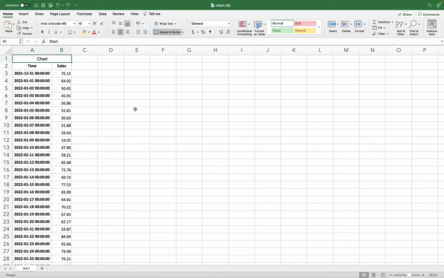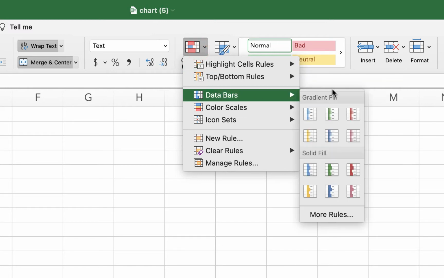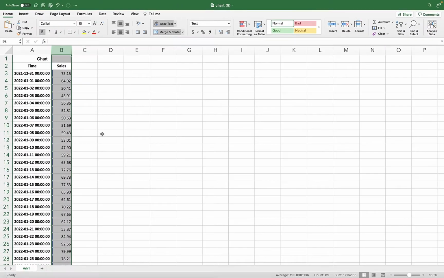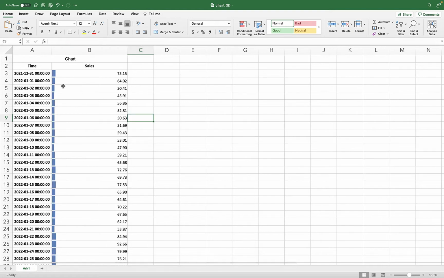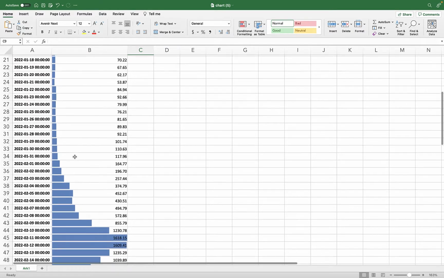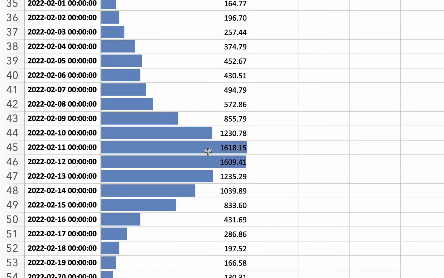So in the file that we just downloaded, we have to make a couple of quick changes first. Let's select column B and go up to conditional formatting, and let's put in some nice, pretty, colorful data bars here. I'm going to put in some blue data bars. This will just make it nice to see the peaks. I'm also going to stretch column B so that it becomes a lot bigger. Now you can see those nice data bars. If I scroll down, you can see the peak day here. A bit hard to see the number, but it's 1,618, and that occurs here on February 11th.